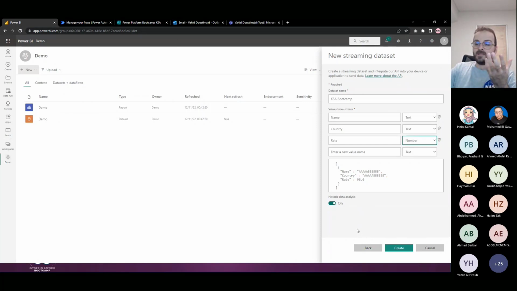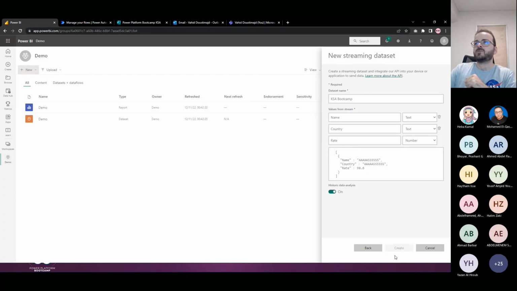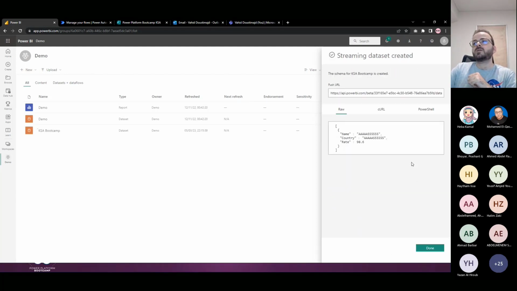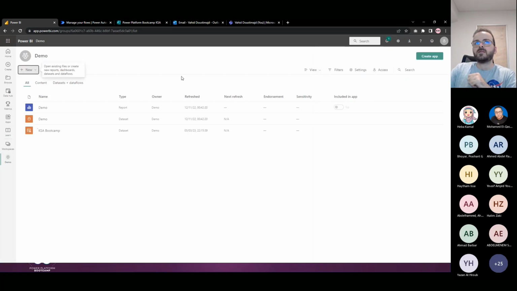that will be like a streaming data set, so no database behind the scene. There is a small amount of the cache there, so your data will be there for 1 or 2 seconds. So turn this on and then hit create. So that will create one data set for me, done, and there is a data set here with this icon, which means this is the streaming data set.